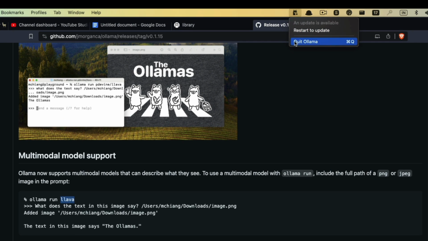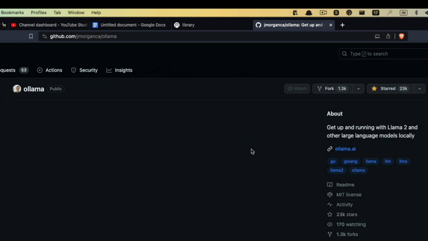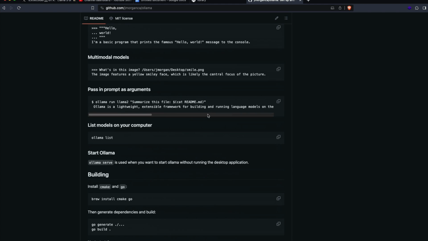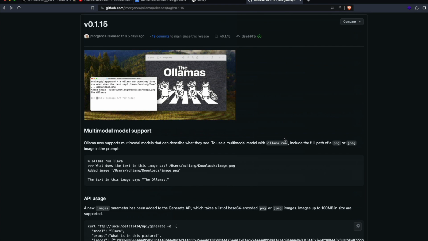You would see this small icon here that says an update is available. So you have to click restart to update. Once you click restart to update, your Ollama will get updated. But if you are completely new, I would link this repository in the YouTube description. You can go here and then install Ollama for yourself. And I have a separate video on how to install Ollama, so I'll also link that in the YouTube description for you to check. Once you install Ollama, the very first time you have to run Ollama run Llava.